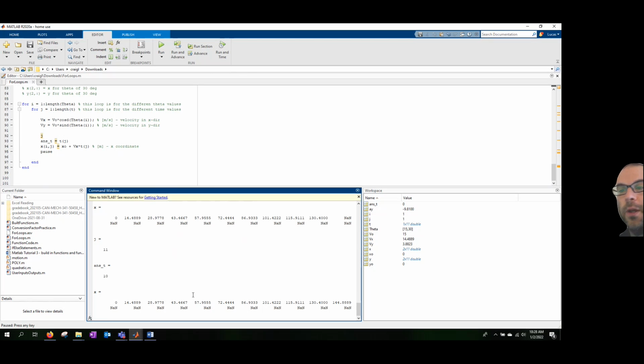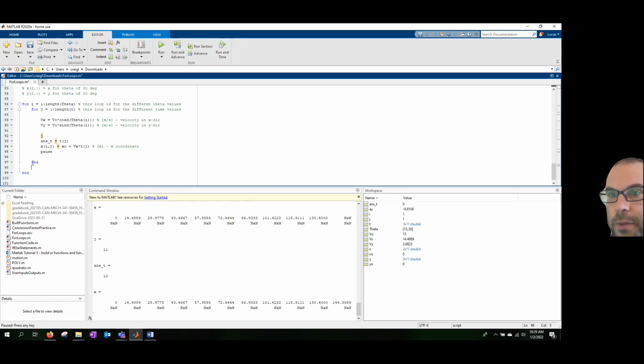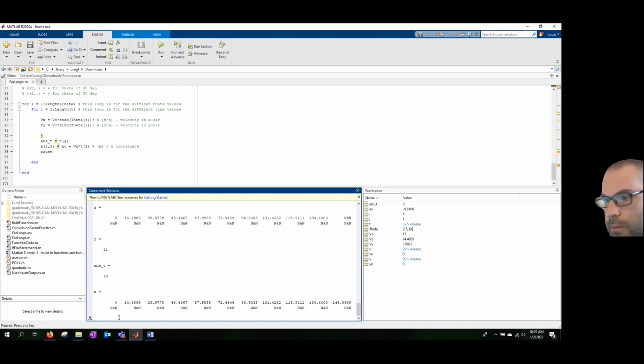It filled the top row in because we're doing the inside loop first, which is time. Time is the columns. Now, once it finishes that, it's going to get to line 97 and say, I'm done. It's going to go in between line 97. Actually, we could probably do this. Line 98 and say, we're still in the loop because we still got to do this one more time for theta of 30, and it'll start filling in the bottom values.